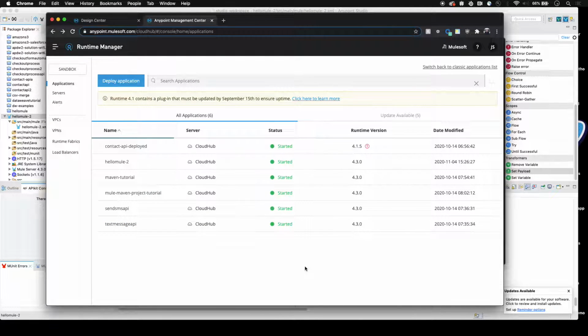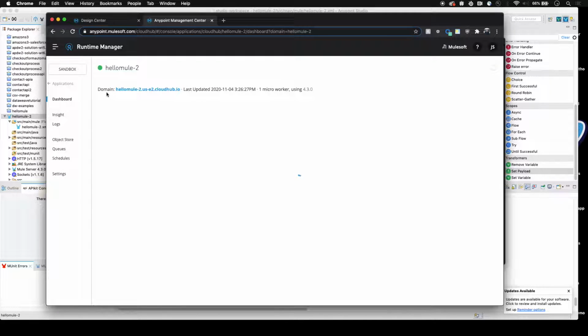Once you deploy your project and click Open in Browser, you'll be taken to Runtime Manager in Anypoint Platform, where you can see all of your deployed applications and their current status. So we're going to click on Hello Mule, and you can see that our API and integration is successfully deployed on this domain.